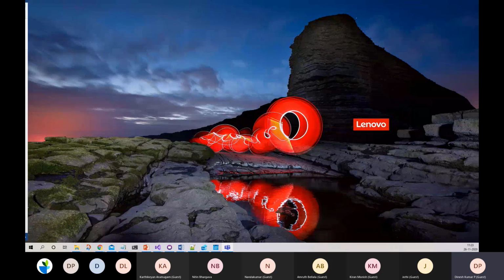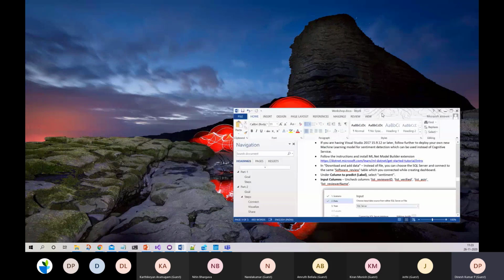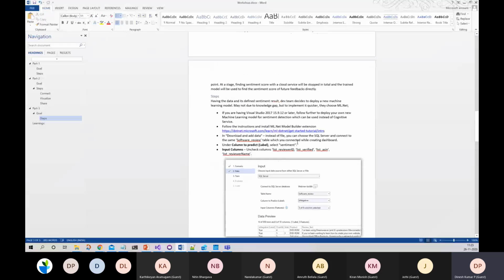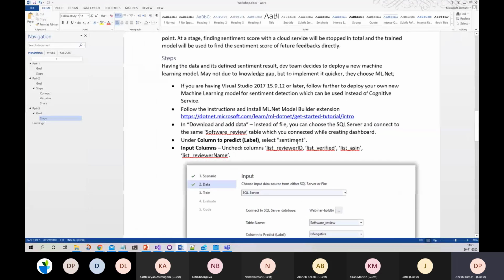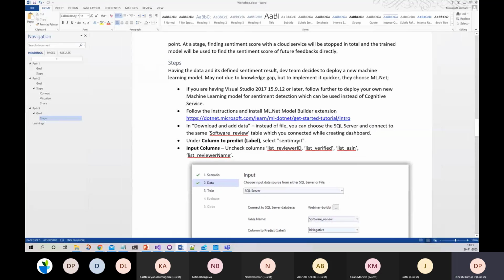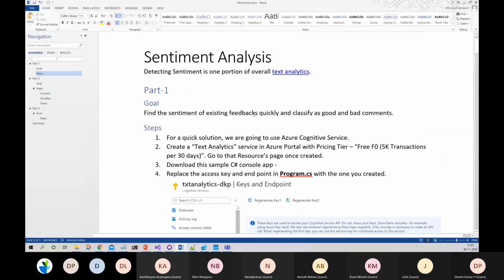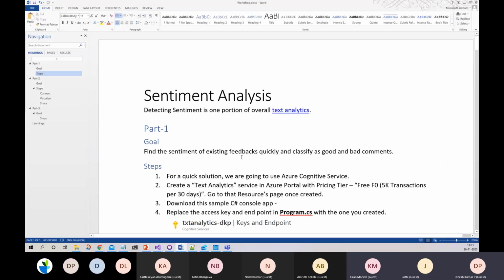So let me open up that Word document. What I'm going to do is have a quick glimpse of this Word document, and let's take a break for 10 minutes, 5 minutes or something. Does it make sense? Yes, sir. Thank you.